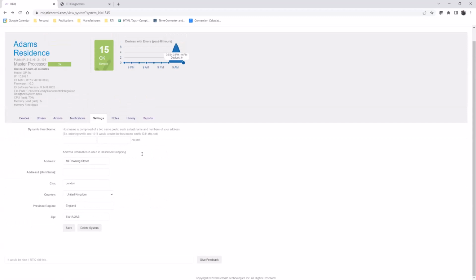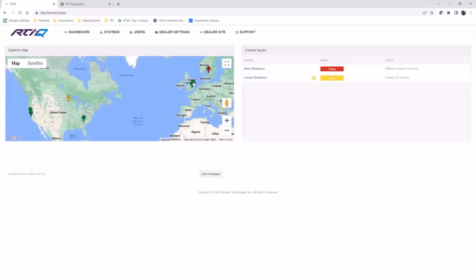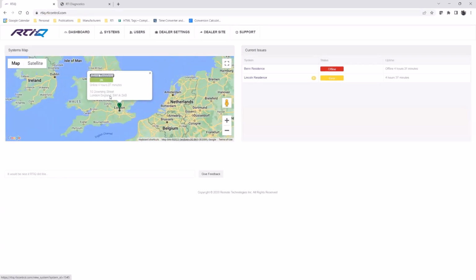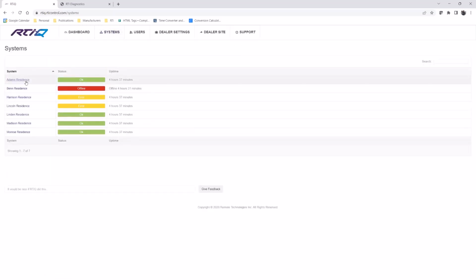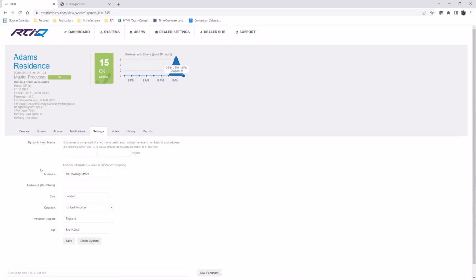Now, settings. This is the next part that is important. You do want to put in the address information here. And the reason I say you want to put that in is because on the dashboard, if I go back here real quick, you'll see that if I were to click on, say, a specific one, there's the Adams residence, you see that there's the address, but it can only be placed here if we have that information. Well, that information is placed in there based on you putting it into that specific settings area under that specific system. So make sure to put that information in there so that you have it on your overall dashboard.